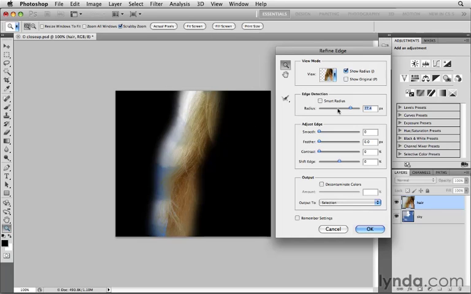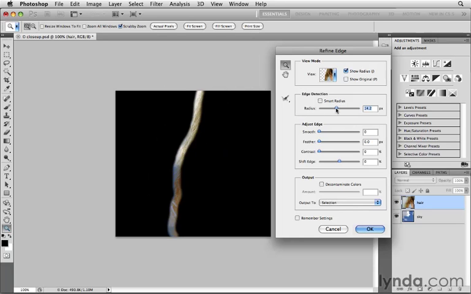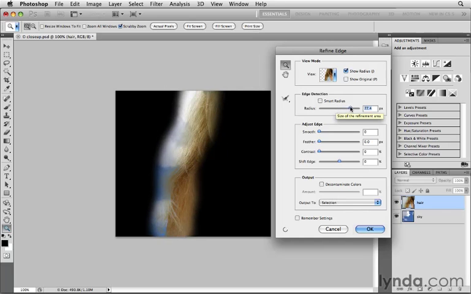So if I drag the radius slider to the left with Show Radius checked, you can actually see that I'm narrowing the transition area. And if I drag to the right, I'm expanding the transition area. To say this in more precise terms, the radius value that I set in this field is the maximum number of pixels in each direction from my initial selection edge in which Photoshop will refine the selection.